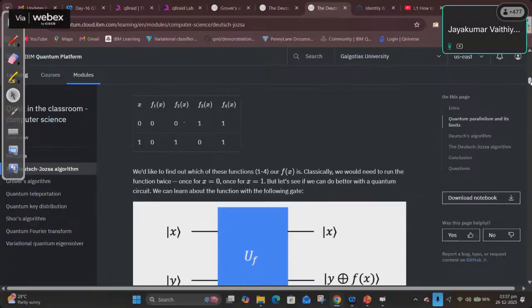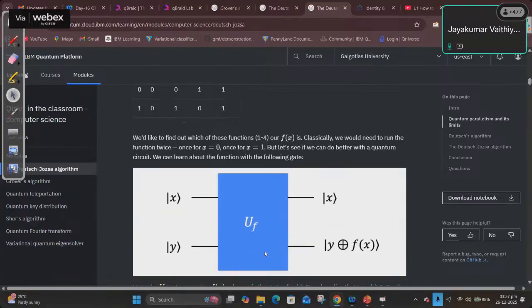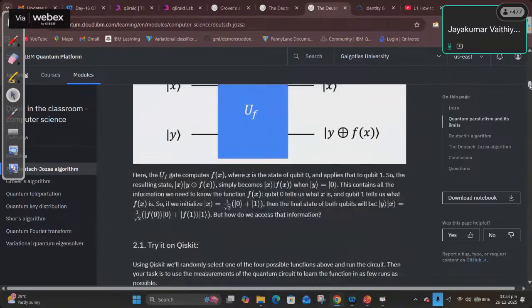Okay. Now, this is the general layout of your Deutsch-Jozsa algorithm. You have input qubit state x, and you have an additional qubit state y. And what is the function U_f? You don't know what type of function it is. This function will generate two outputs: state x, and state y XOR with f(x). So this is what we discussed in the previous session.